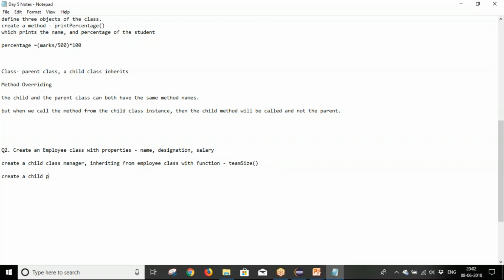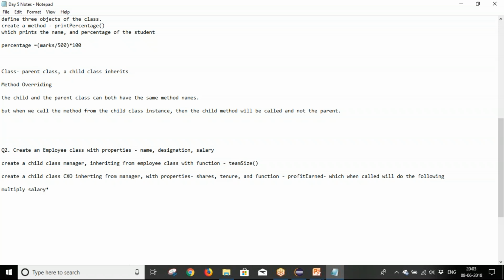Create a child class CXO inheriting from manager with property, shares, tenure and function, profit earned, which when called will do the following: multiply salary with shares and divide by 100.